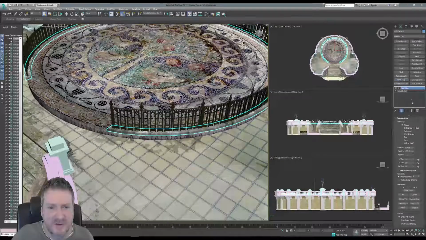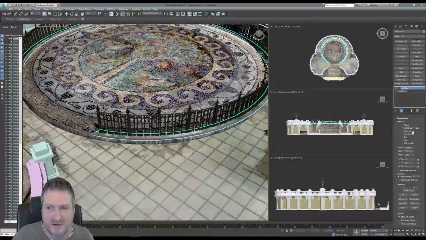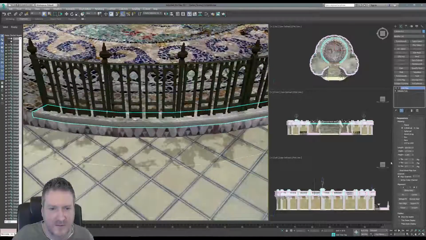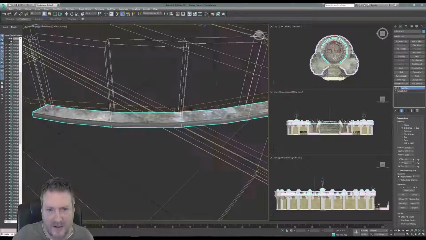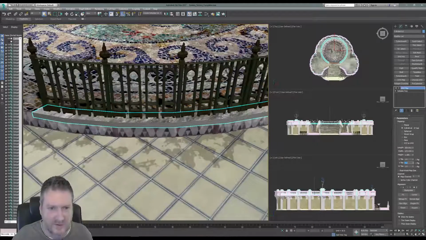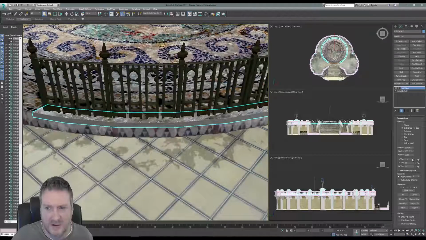Okay, let's throw a UVW map on that. And we want cylindrical. We do want to cap it. Pull it up a bit. Let's try four tiles on that. And let's try 2 on that.